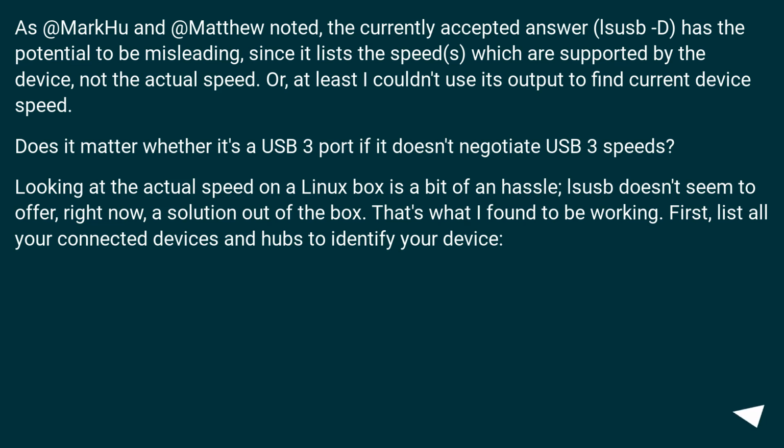Looking at the actual speed on a Linux box is a bit of a hassle. lsusb doesn't seem to offer, right now, a solution out of the box. That's what I found to be working. First, list all your connected devices and hubs to identify your device.